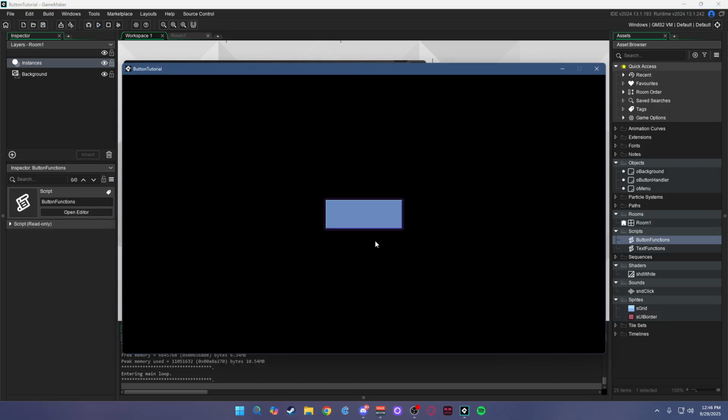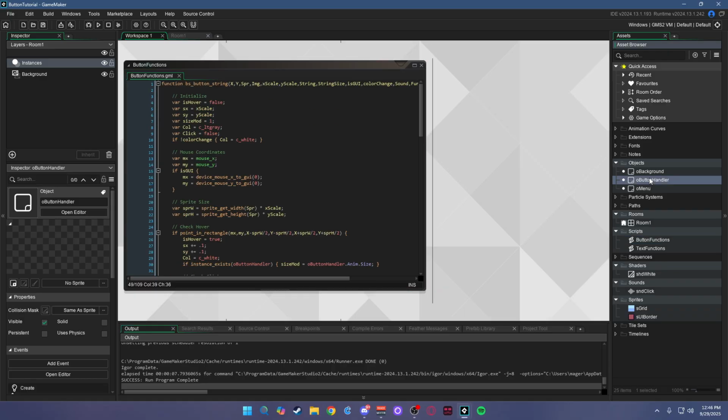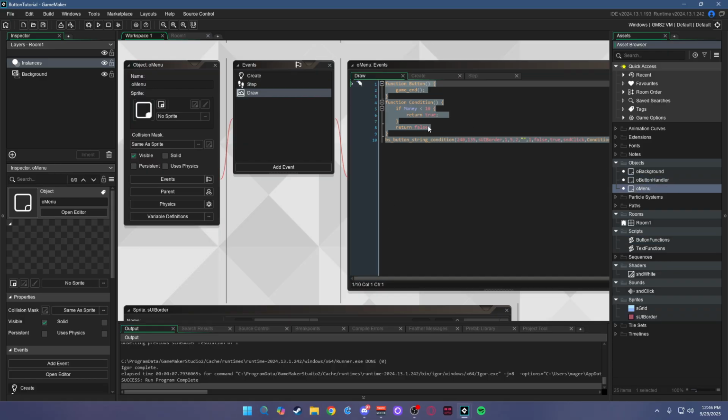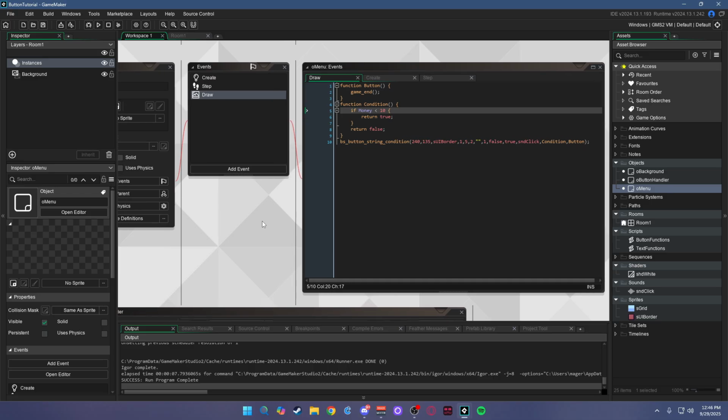So if I go ahead and run this, if I click it, I have 10 money, but I need less than 10. So if I hit E and now I click it, the game ends. So that is button condition. And again, you just input it as a return true and false kind of thing based on parameters within it. That is the basics of the button tutorial.